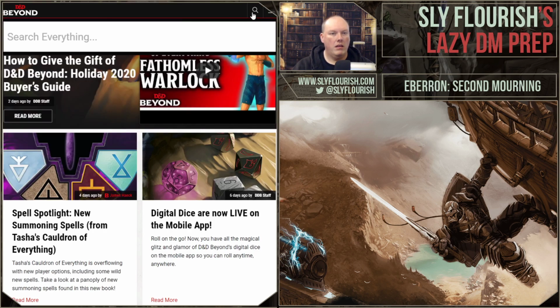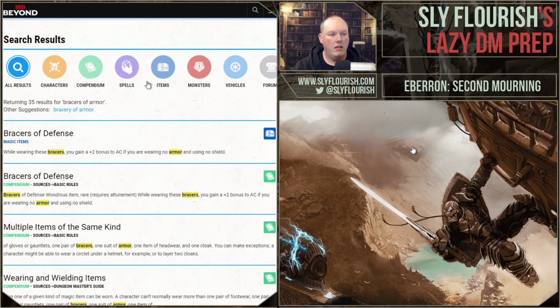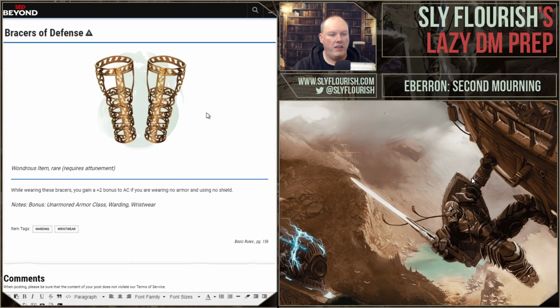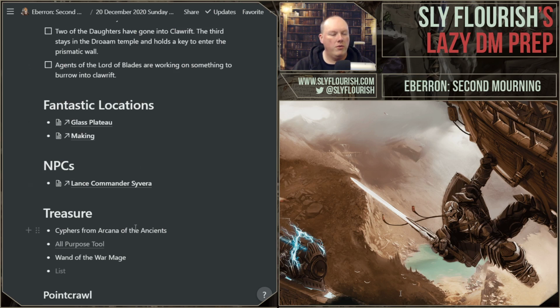Bracers of defense. +2 bonus to AC if you're wearing no armor and using no shield. I think that would help her. Oh no, she's wearing studded leather, so that doesn't help her. She does get hit in combat. Everybody gets hit in combat. I think a +2 wouldn't be bad. +2 studded leather armor with some kind of flavor to it. Would be kind of neat.